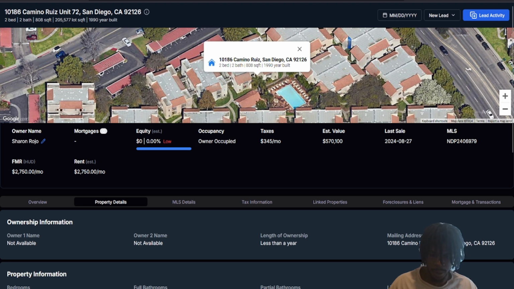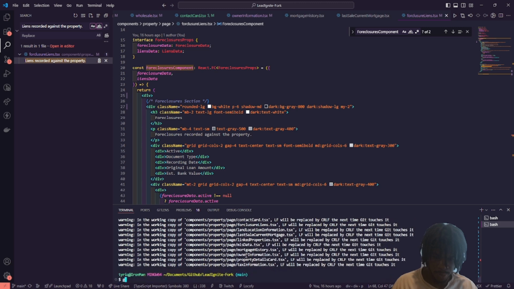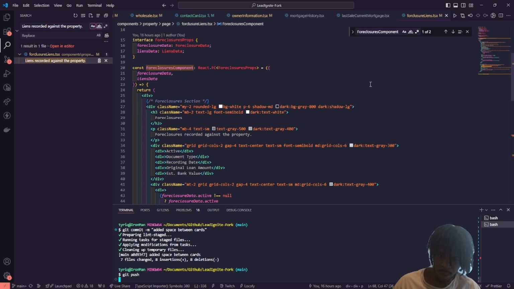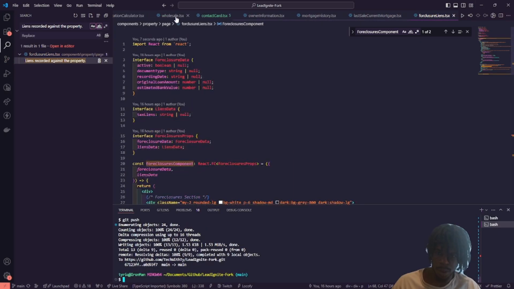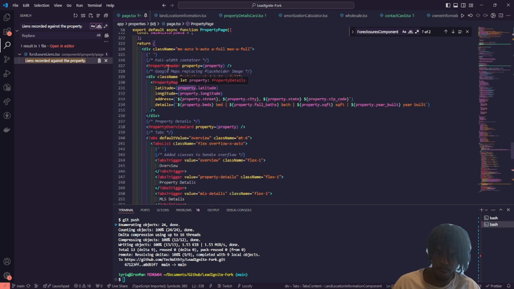Let's go ahead and commit this first before we start working on the tabs. I'm gonna come back to the tabs last, to be honest. So let's go back to the index page here, property header.